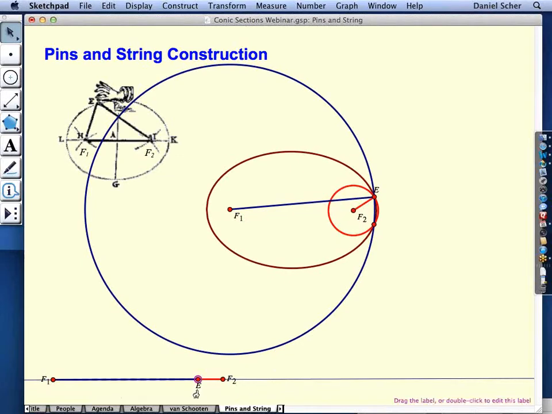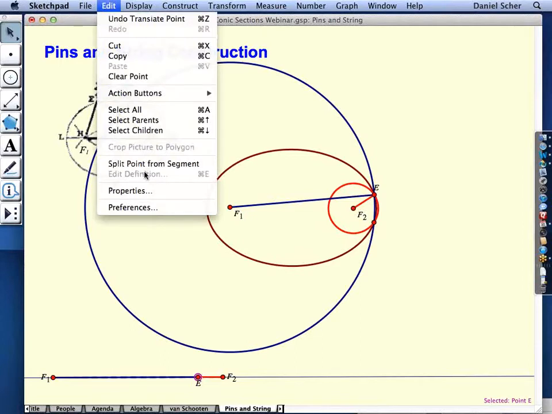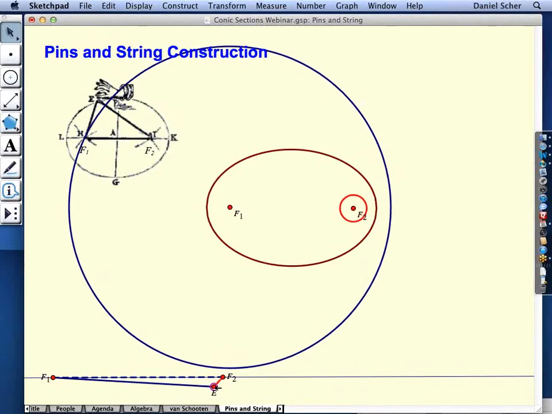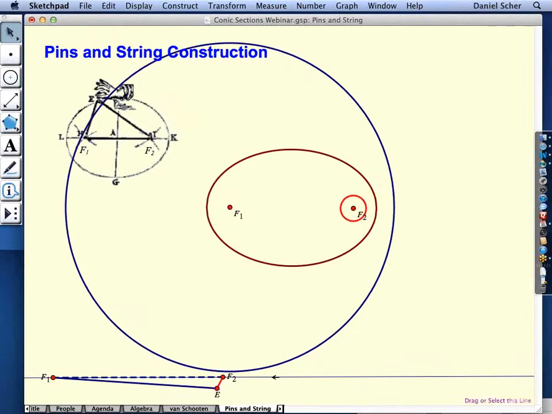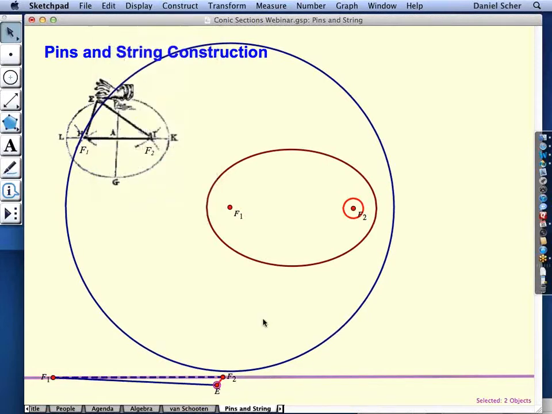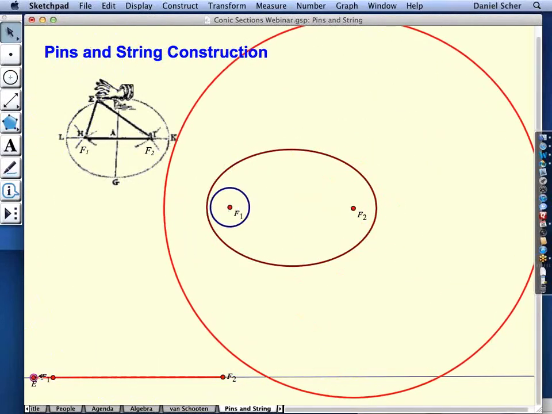With Sketchpad, I can actually do that without having to rebuild everything from scratch. So what I do is I select point E, and I go to Edit, and I'm going to choose Split Point from Segment to rip it free. So there, now E is free to wander wherever it wants, but not for long, because I want to attach it to this line. So I'll select E and the line, and I will choose Merge Point to Line. And now when I drag point E, we see that it extends in either direction.